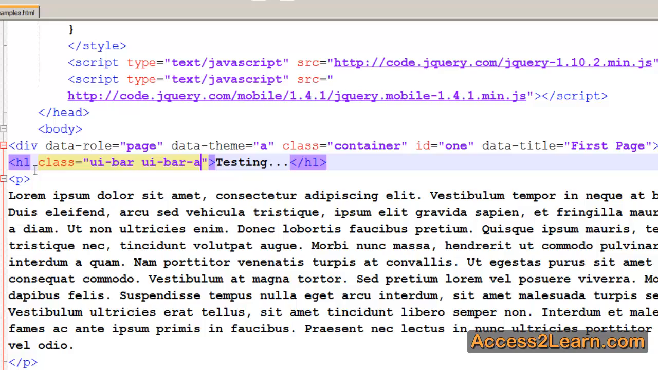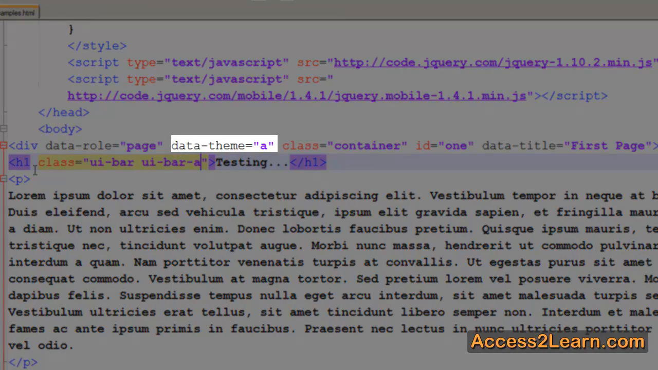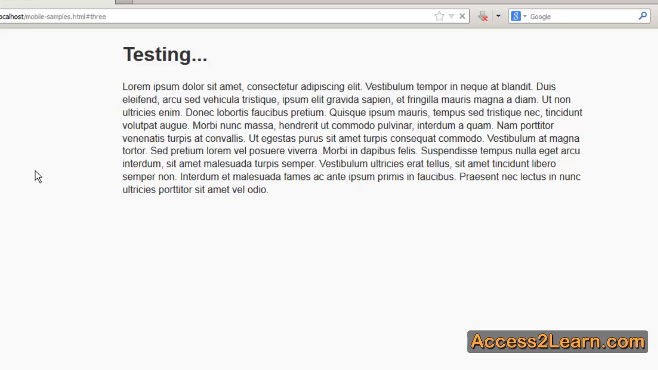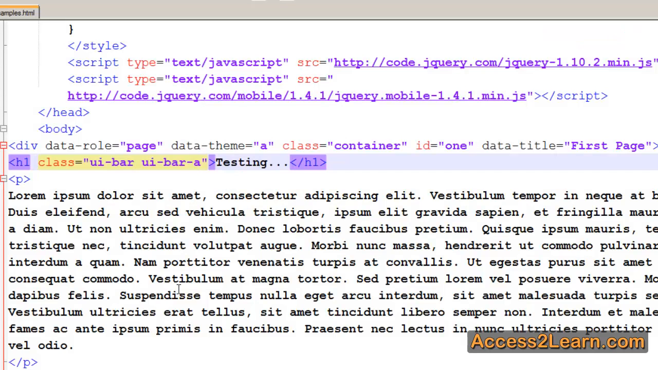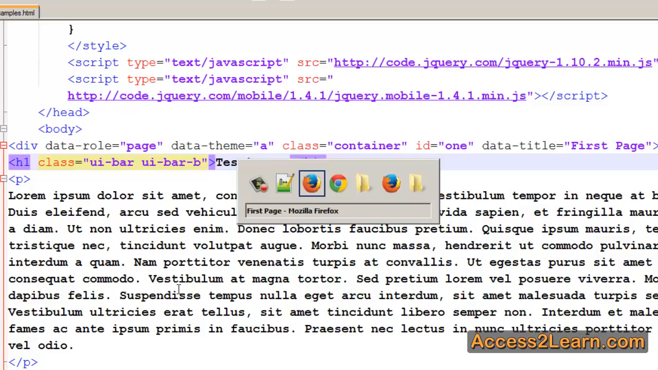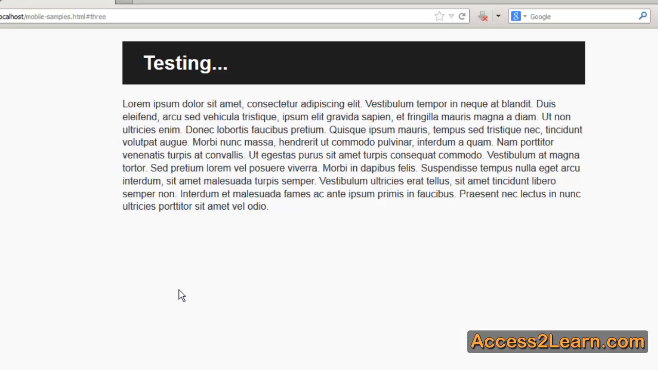UI-bar-A lets us know what data theme we're using. Now you notice that we have a data theme associated with our page. So this should be a default, and you can see it listed as such. However, if we switch back to our text editor and set UI-bar-B, you'll notice that we automatically switch to our second data theme. So this is a quick, easy way to override this.